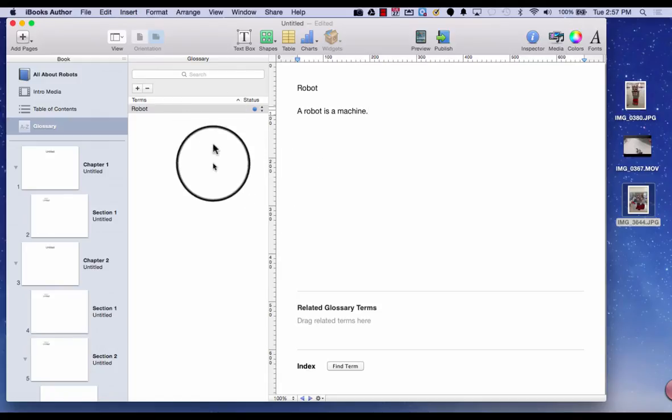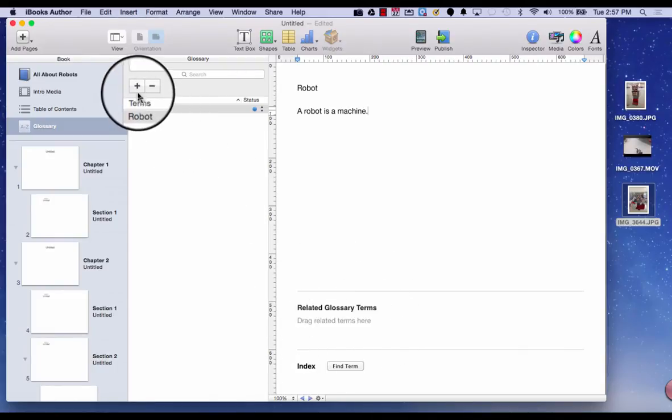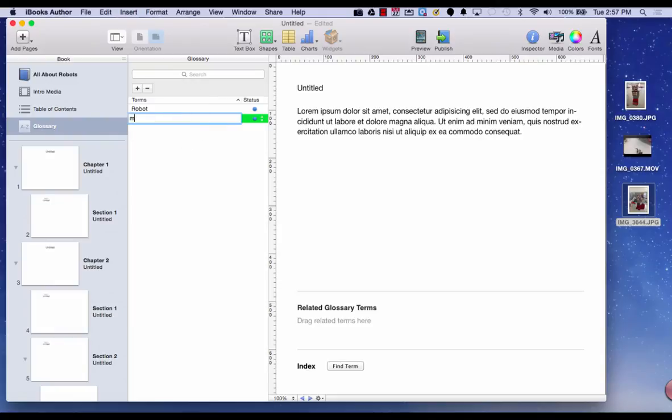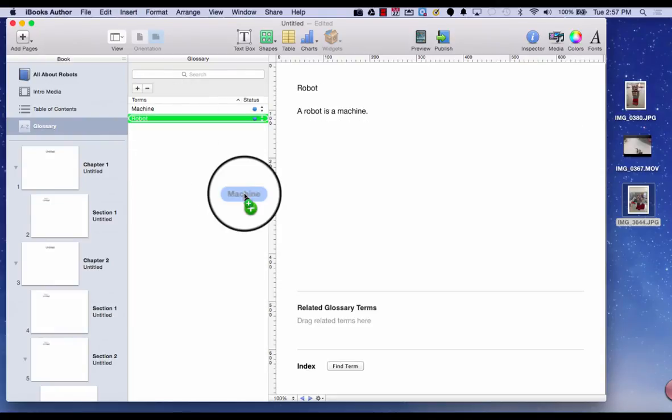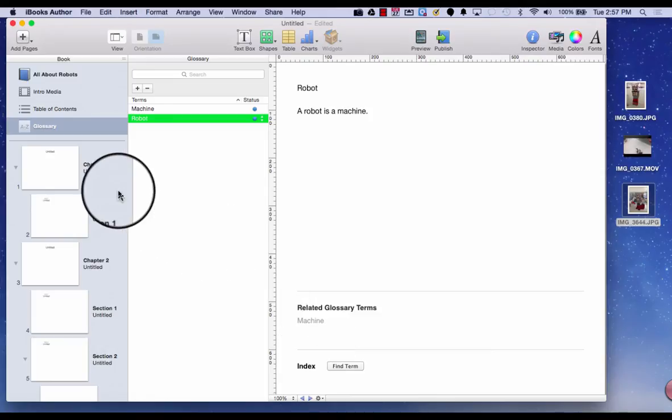And as I create more glossary terms, I can also drag them down here into this section of related glossary terms. So if I added the word machine, I could then drag in the word machine into my related glossary terms. And I can create a collection of related terms. Very handy for your readers.